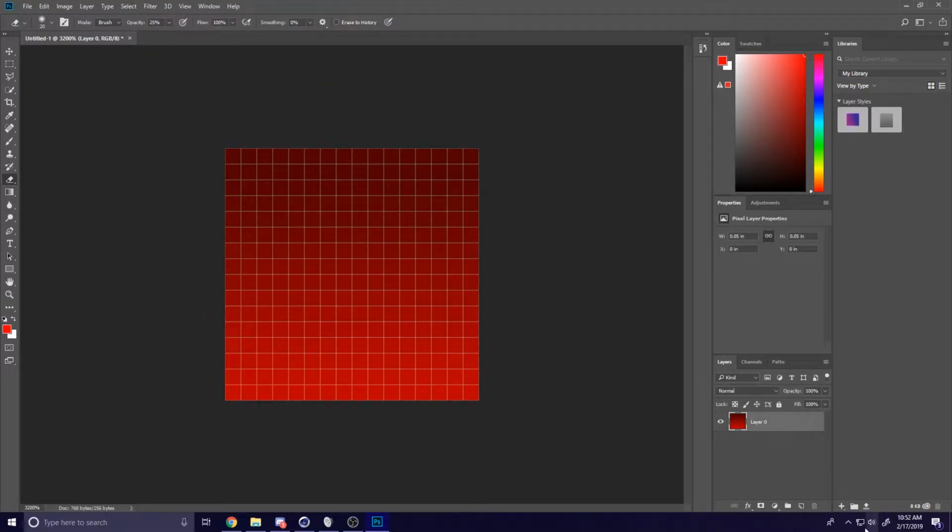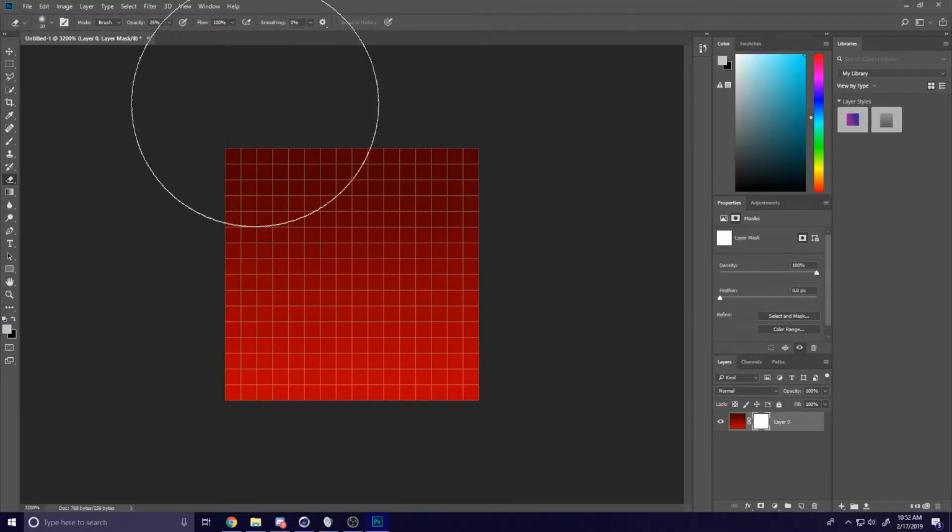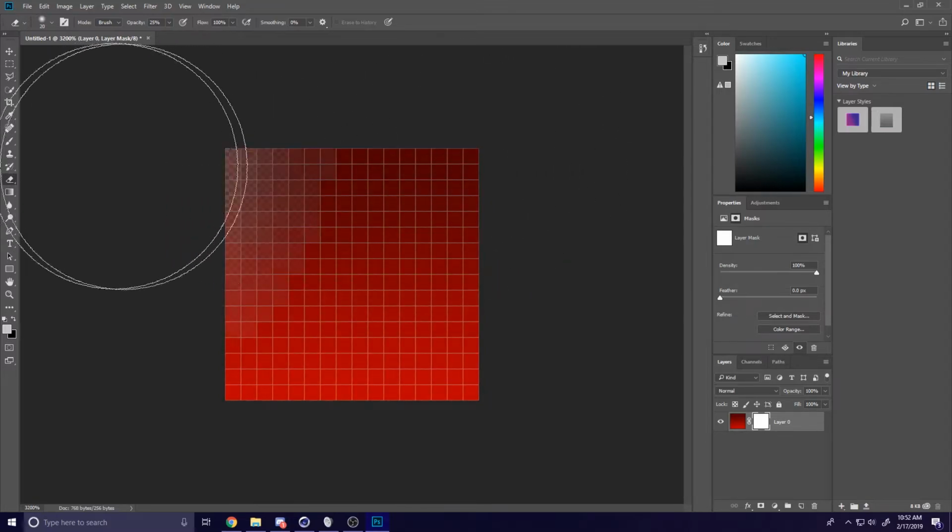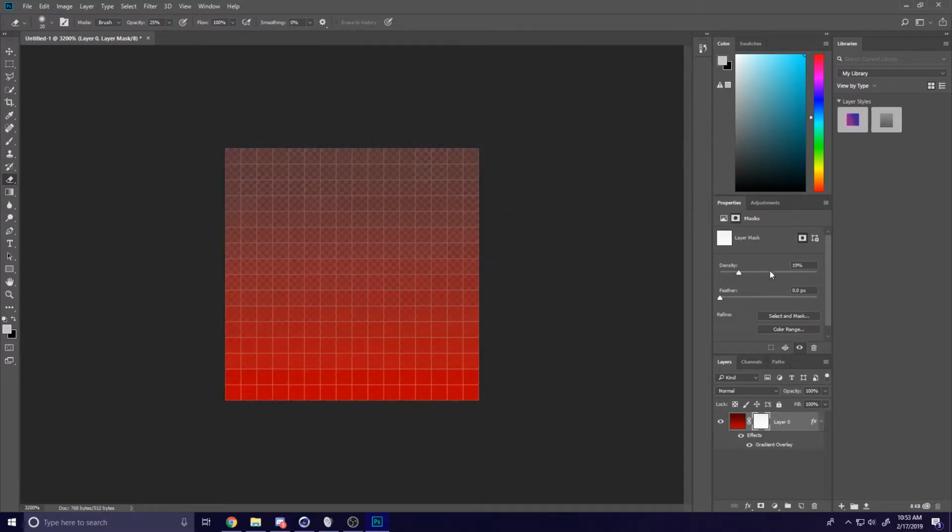Now click on your layer. Click this rectangle with the circle in the middle of it. That will create a mask. And just take your eraser tool and erase, go down about half of the texture. You can play around with the density as much as you would like. I think something like that would be fine.